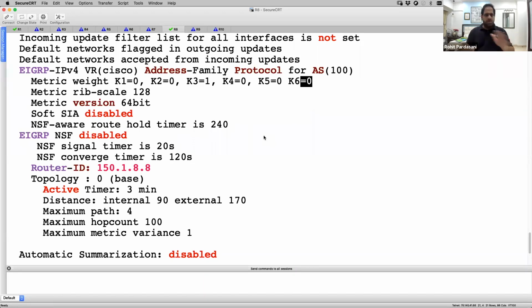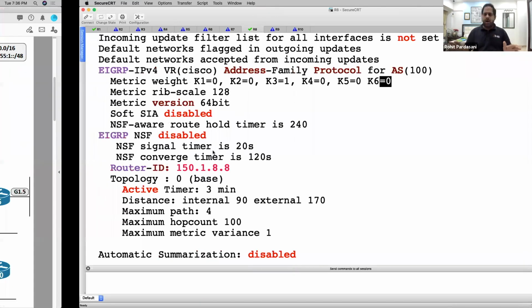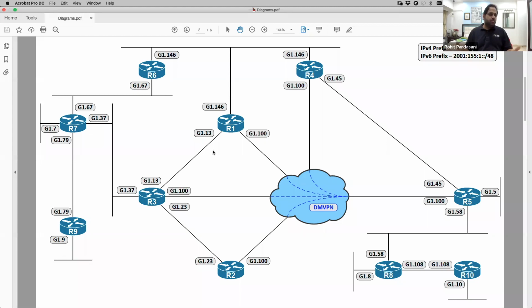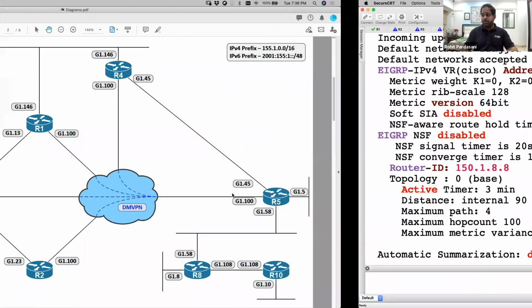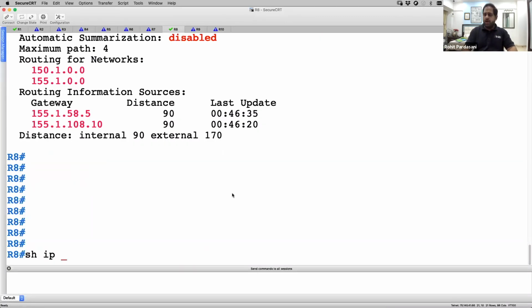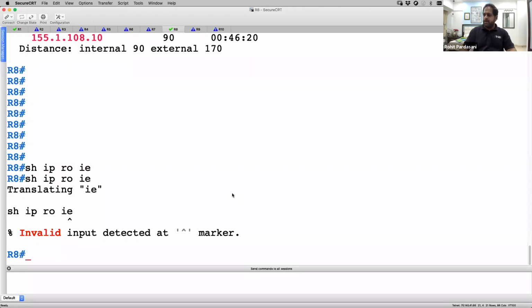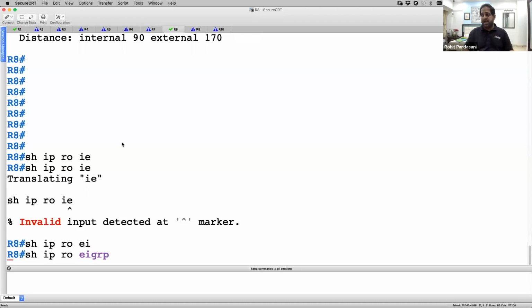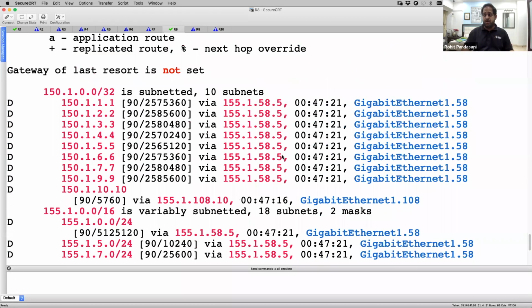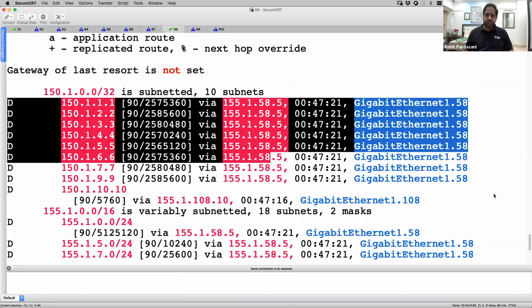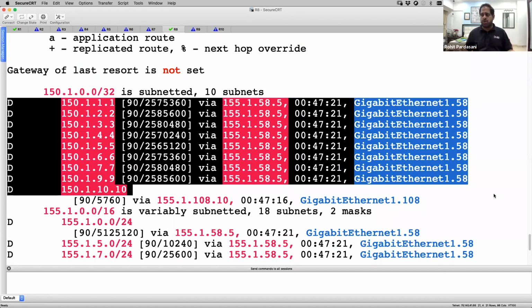As of right now, EIGRP is completely configured. All the routers have routes to each other. They are loopbacks, and they all are reachable. Let me quickly show you that. If I do a show ip route eigrp, you would see that I have all the routes in my routing table. These are the loopbacks of all the routers. 150.1.1.1 is the loopback for router 1, and router 2 is 150.2.2.2, 150.3.3.3, and so on. As of right now, I have all the routes.